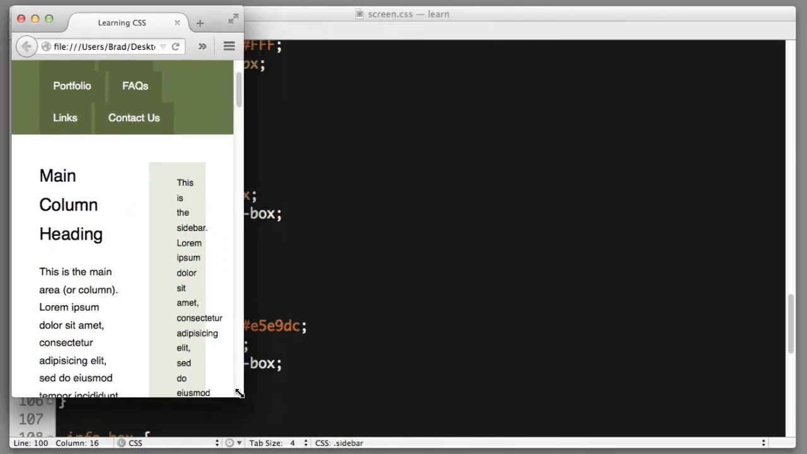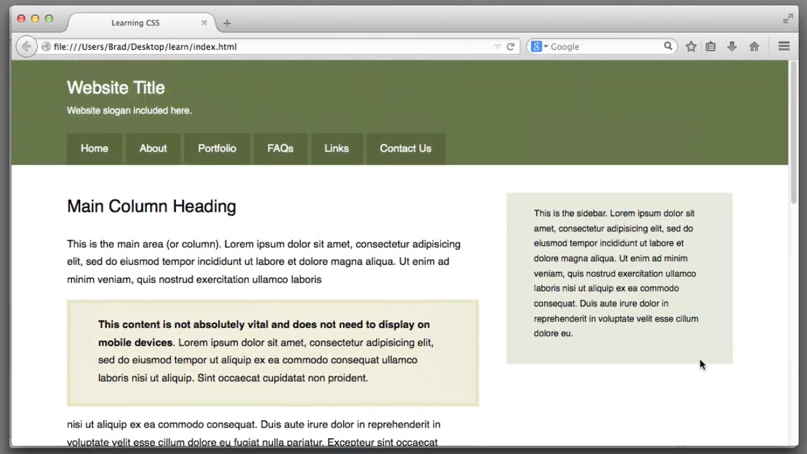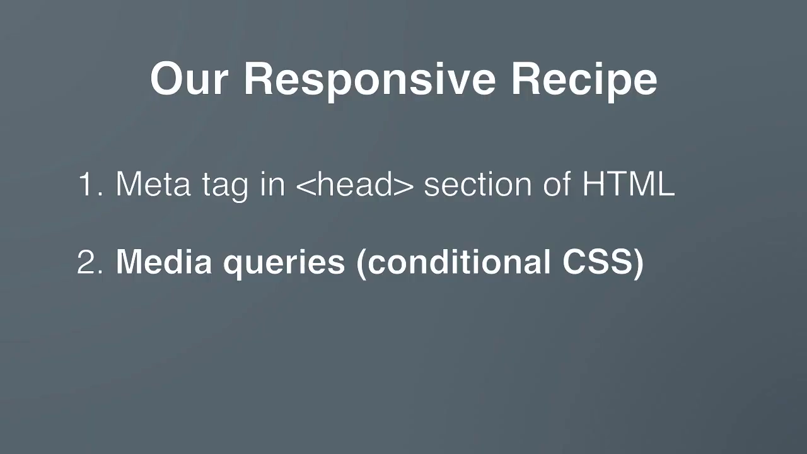However, we don't want to sacrifice our two-column layout for devices that are large enough to display it in an elegant fashion. So we need a way to send different CSS instructions to different sized devices. And that is precisely what media queries allow us to do.